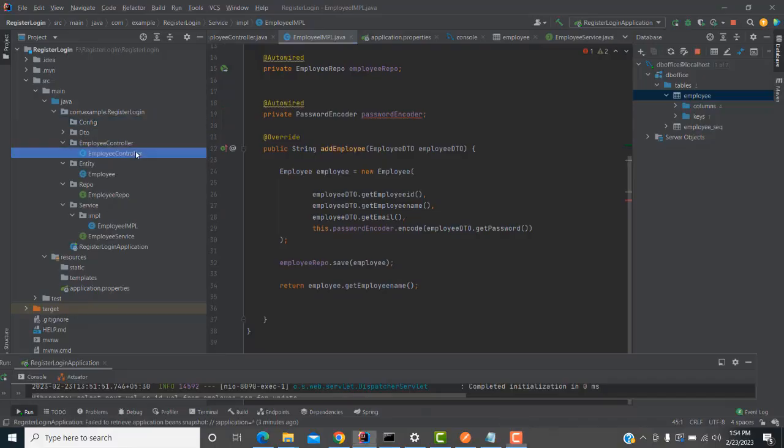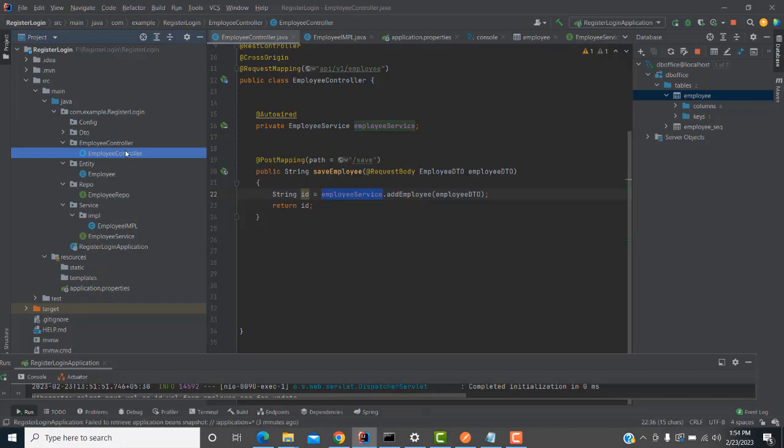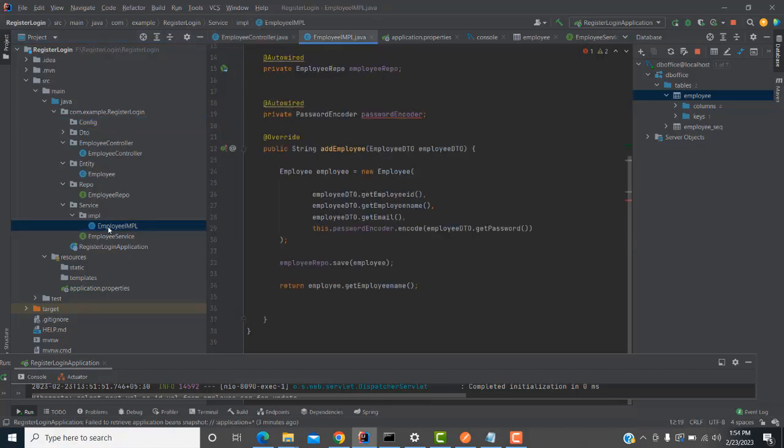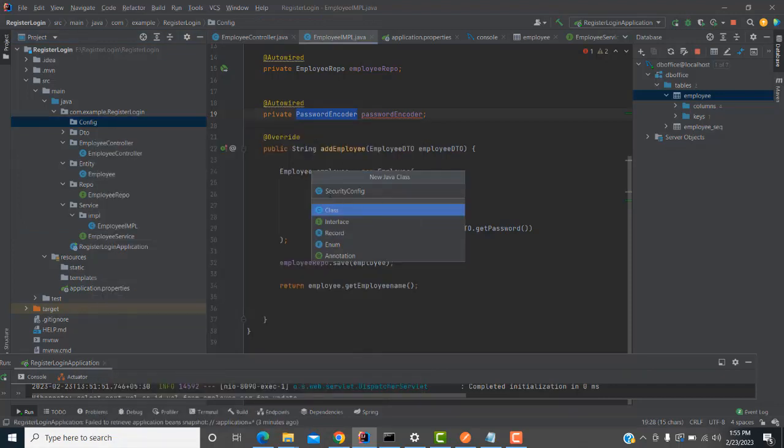Now let's check. Before that, we have to do something else here. We have to create the configuration part. For the password security, we have a separate configuration here. Going to the IMPL, you can see we have implemented the password encoder. So we have to create a package, add a new class, and type config, security config. You have to create the class.